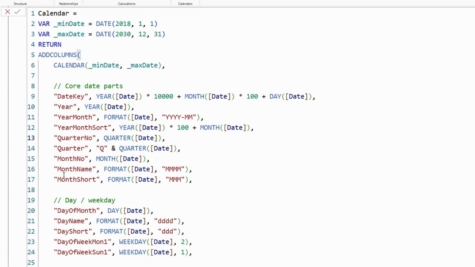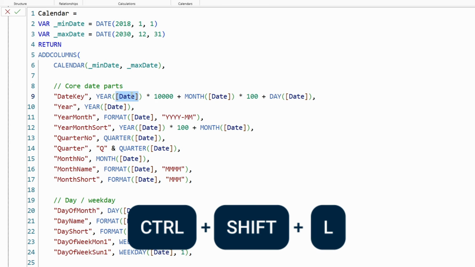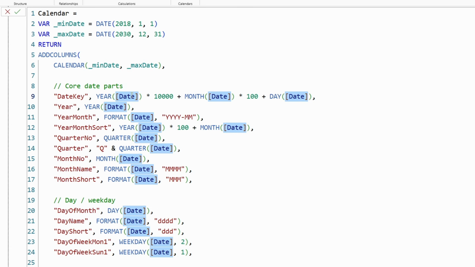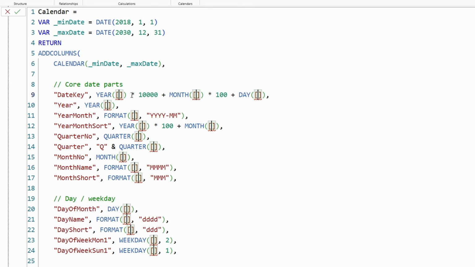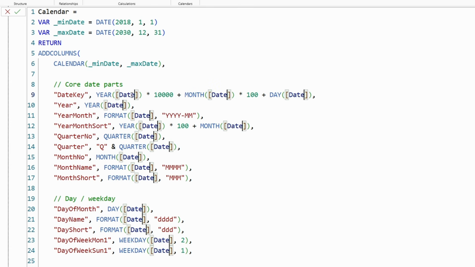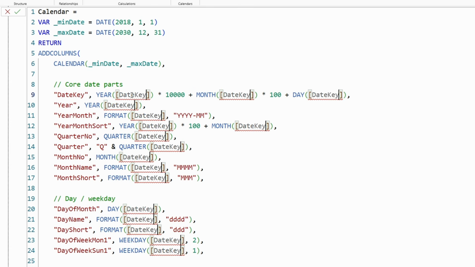If you want to update all instances all at once, so for example, we want to change all instances of this date reference, all you have to do is first of all just select that and Control Shift L. That will add a cursor and highlight all of those instances. So if you want to change it to something else, like, I don't know, another date key or something, that will update all of those instances for you.